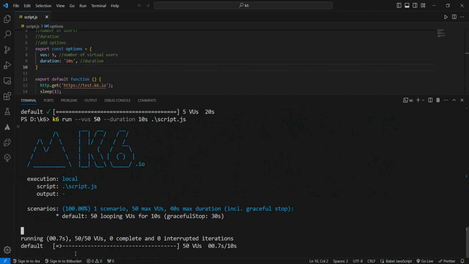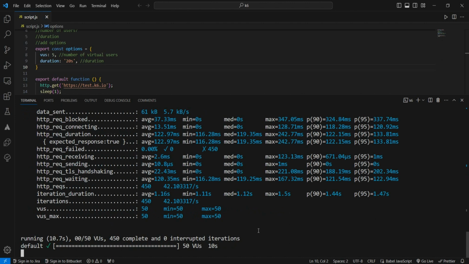Now let's see, will it take the 5 or will it take the 50? It takes the 50, as you can see right here. So looping 50 virtual users for 10 seconds. So this is a way to override the default settings, so the default options that we have right here.